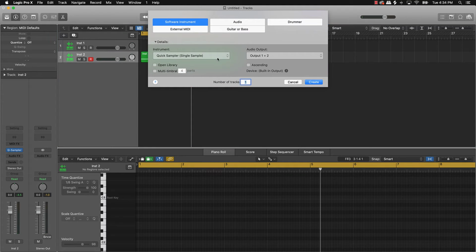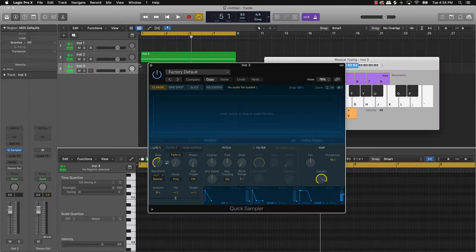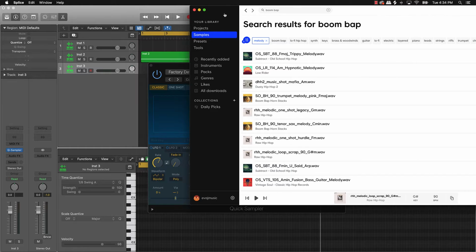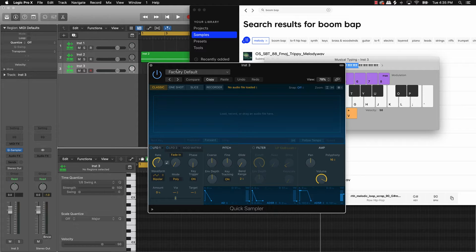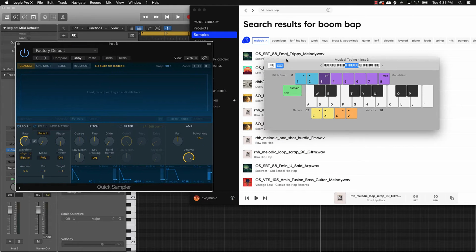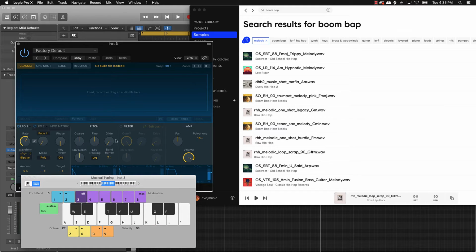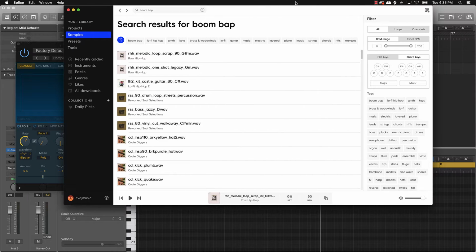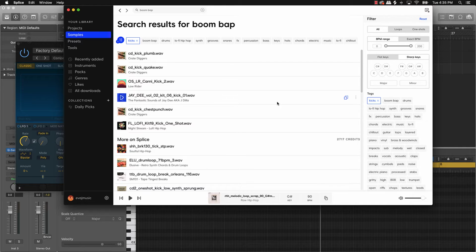I'm gonna continue to use the Quick Sampler, and we're gonna actually find some drums here that we feel like will work. Pull this Splice back up, pull this over here to the side, and maybe put her down here. And let me just go ahead, instead of going melody, I'm gonna click on drums, or kick, or snare or something like that. So let me see, we'll go kicks. Yeah, let's get us a kick first.